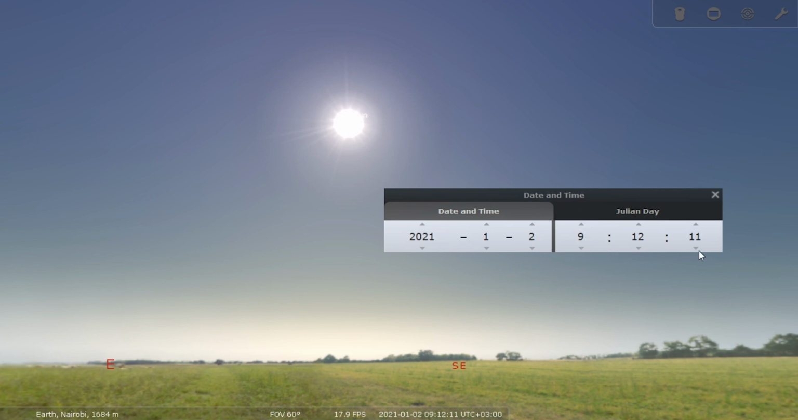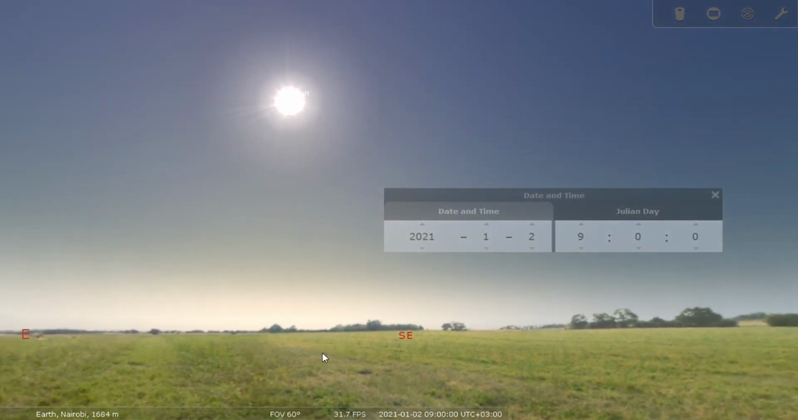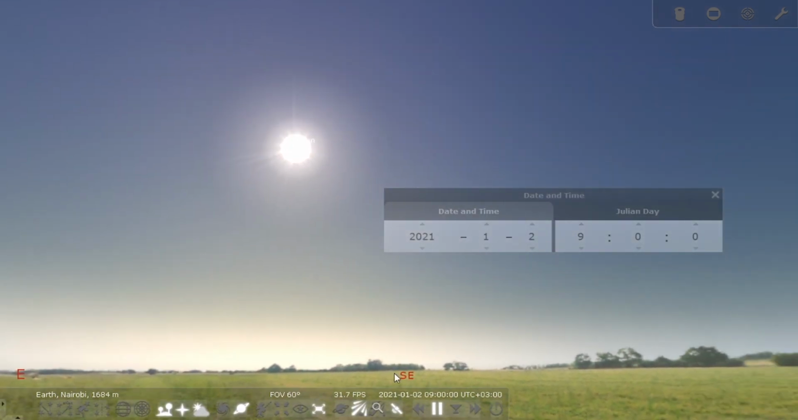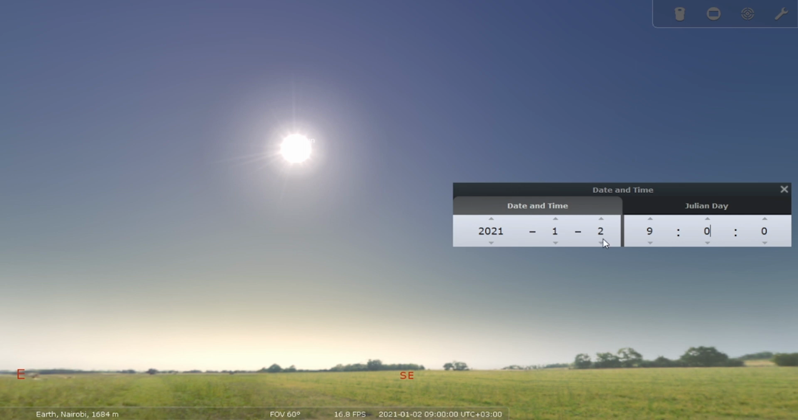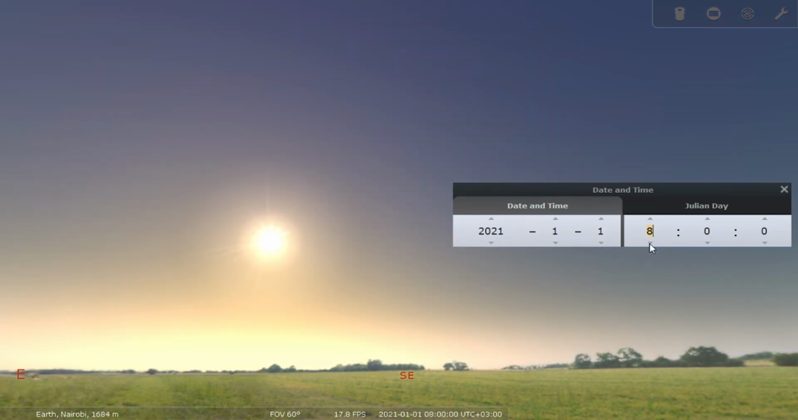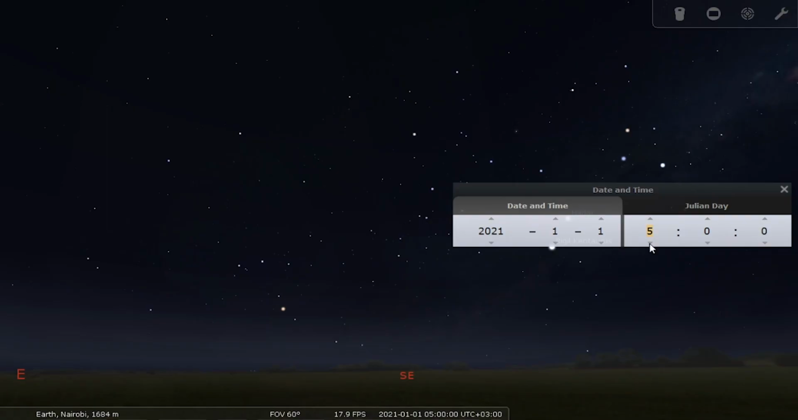Once you have frozen the time, you can now adjust it to any other time so that you can view where the sun and the planets will appear. So this is at roughly 9 a.m. The sun will be somewhere there, as seen from Nairobi, Kenya in the year 2021, January 2nd. I can choose to change the day to yesterday, January 1st. I can go to night time like that.